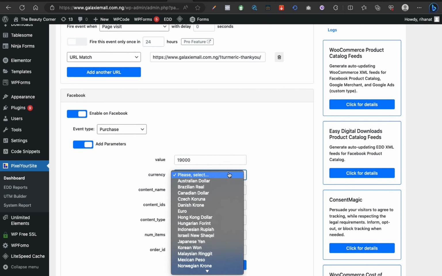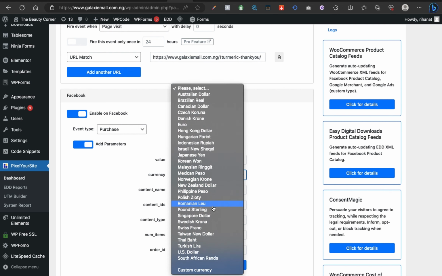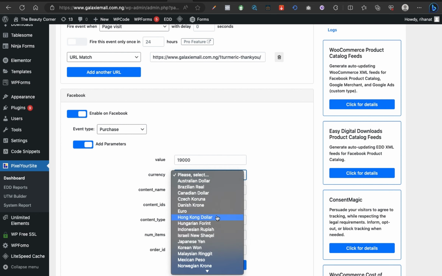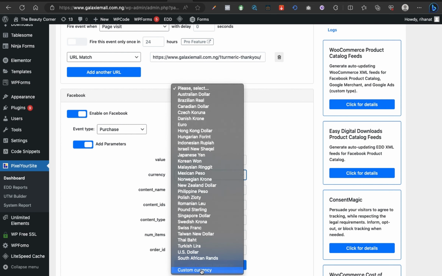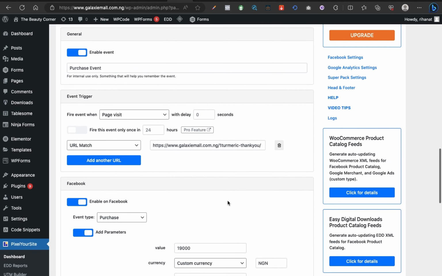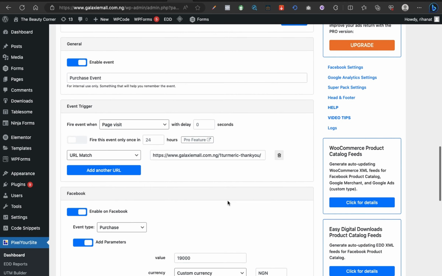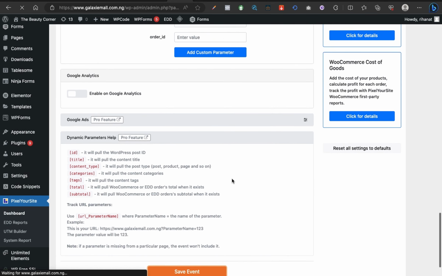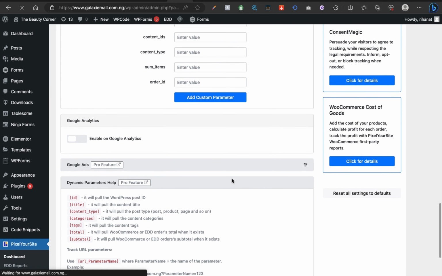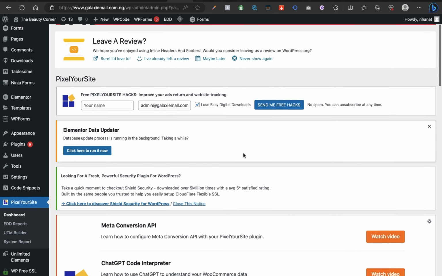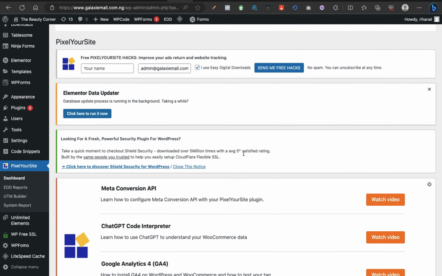Now what's the currency? You are not going to find Nigeria here, but you can click on it like this and go to custom currency. Then you type in NGN, Nigerian Naira. So for the rest, don't worry, just scroll down, make sure everything you did is correct. Now just scroll down and click on save events. I hope you guys are getting it. Save events. So that event has been saved like that.